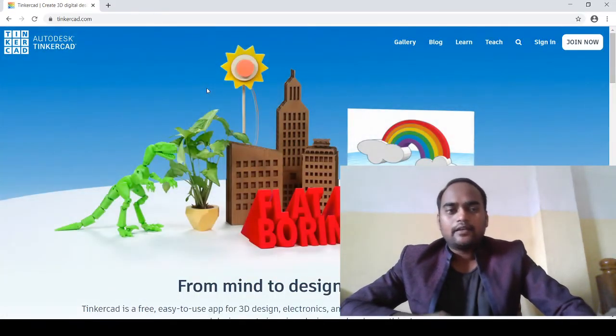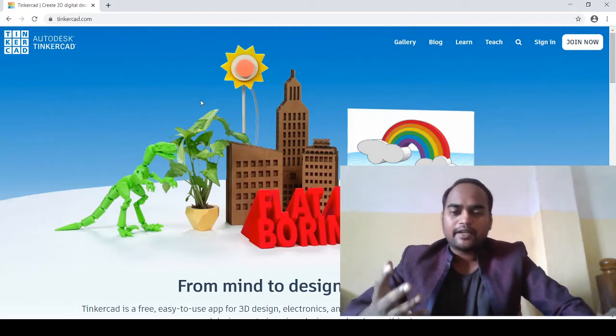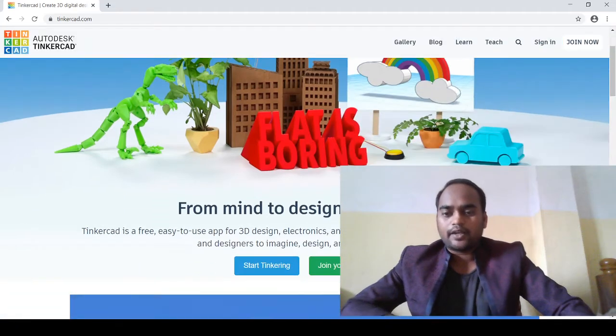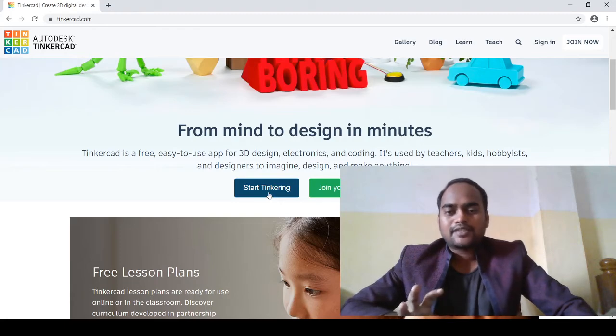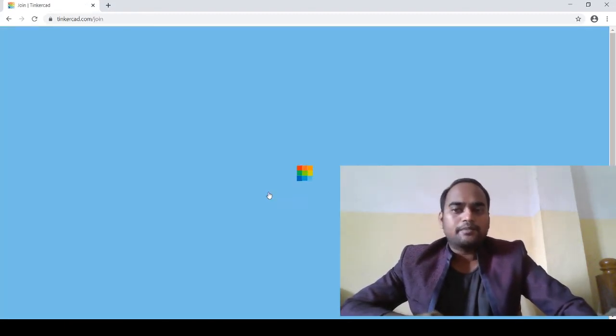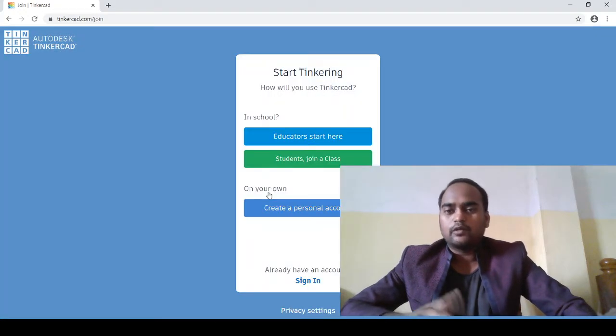So Tinkercad is an online simulator where you can make circuits and you can test it all online. So from mind to design in minutes. There are two options, start tinkering and join a class. You click on start tinkering and then it may ask the option to join, to log in into it.